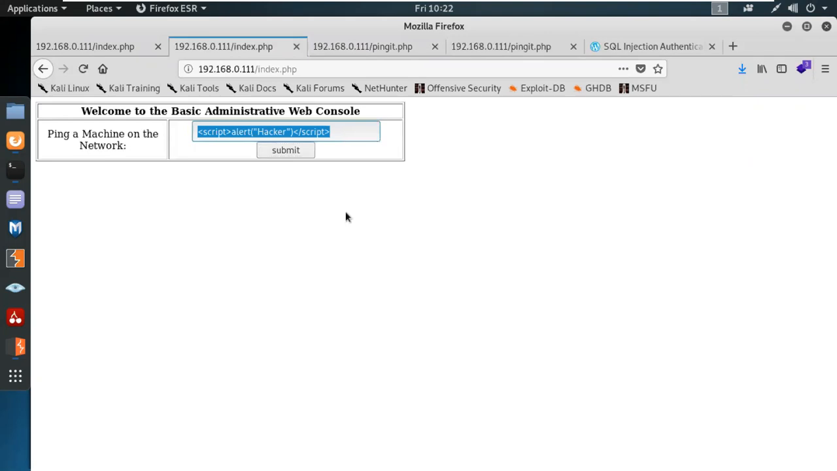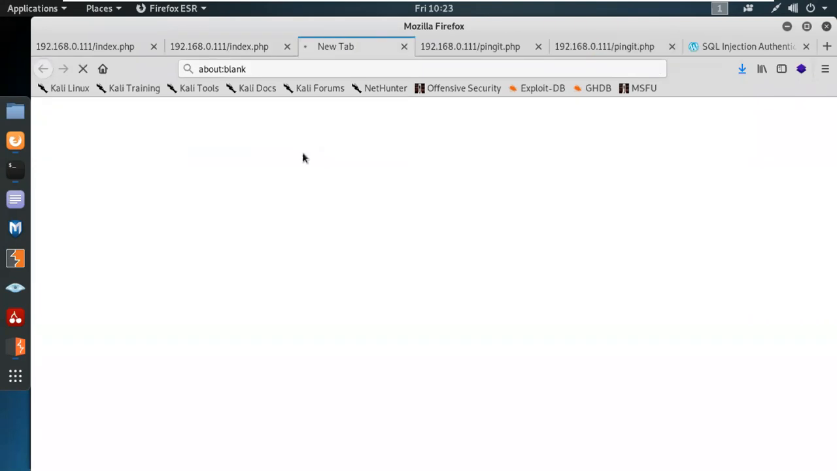So it could be a cross-site scripting attack, mostly the reflected one. This is the reflected one, because I can see this will not be stored on the server side. If it were stored, it would be a stored one. Otherwise, it's only a normal reflected one. So we can see we got the reflected.